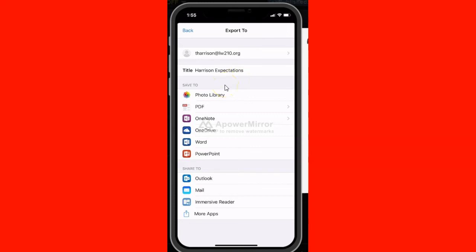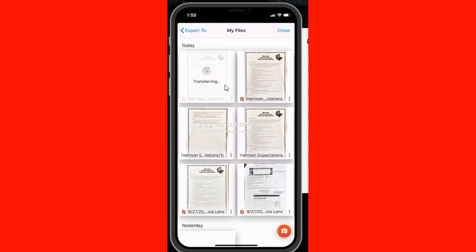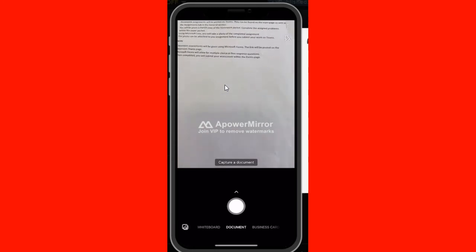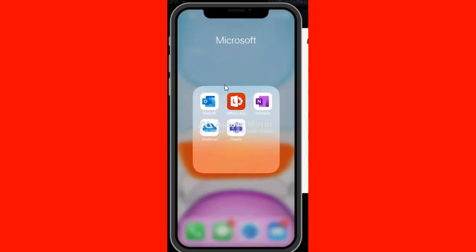So as I was saying, from here, I'm going to select PDF because I want it to be a PDF. I'm going to select OneDrive because that's where I want the document to go. You can see I've actually already done this before. It's uploading, it's transferring to my OneDrive to my files. It's on there. I'm going to go ahead and hit close. So I'm actually all done with this app now. I'm going to close it out and go back to my folder. Now I'm going to open Teams.